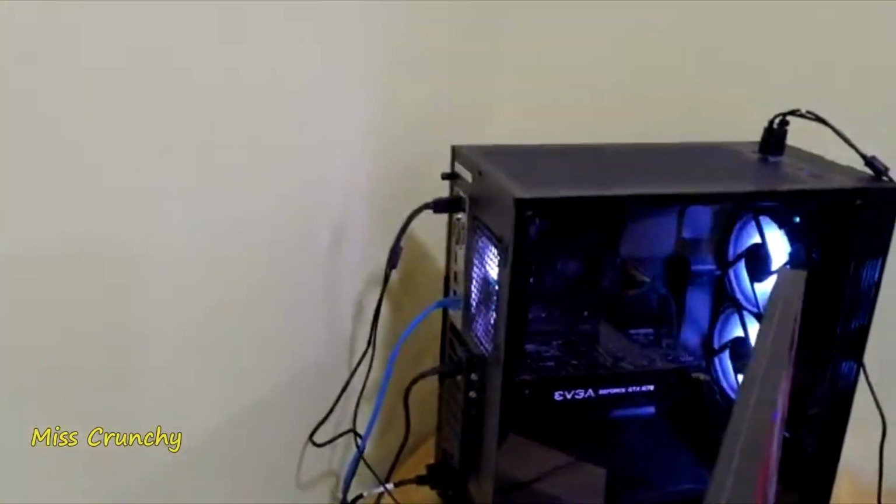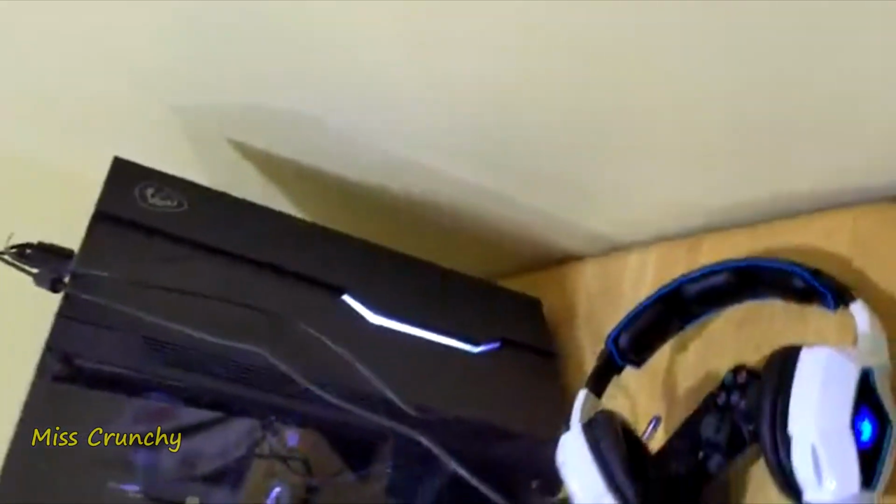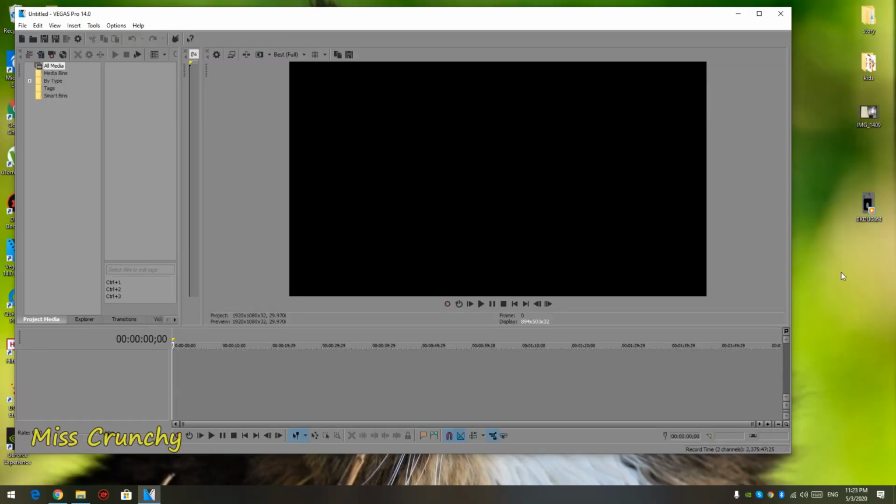Today I'm going to show you guys how to fix a very common error in Sony Vegas. This works with all Sony Vegas versions that require MP4 files. This is a very simple fix, and it'll only take about 2 to 3 minutes max.